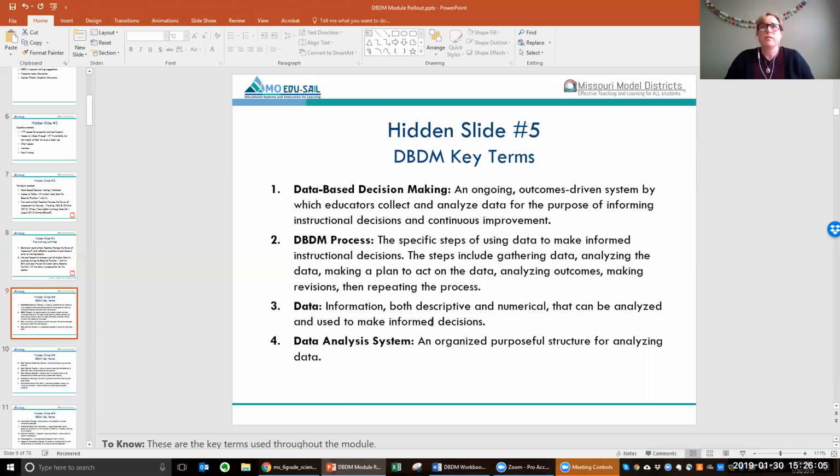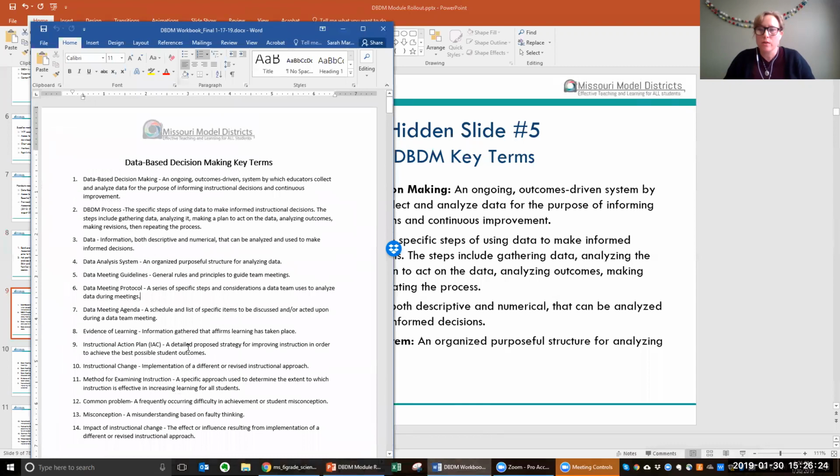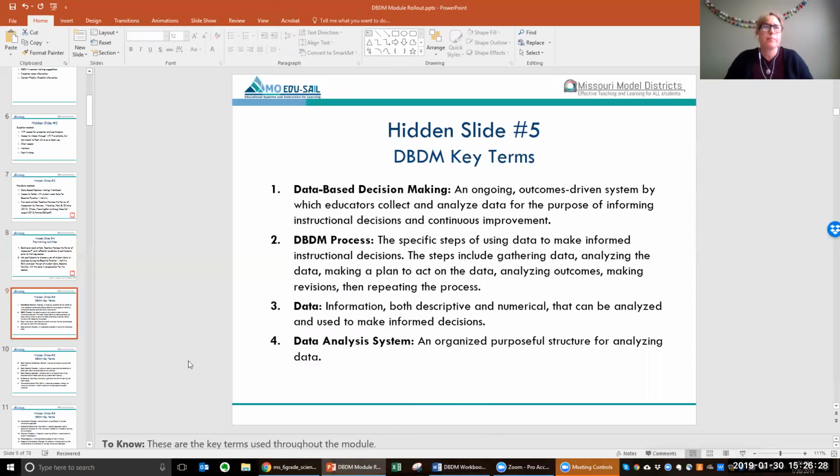These next 3 slides are the DBDM key terms. These are the terms that are used throughout the module that will help your participants have a common understanding of the important aspects of database decision-making. These key terms are also included as the first page of the workbook, so you can decide whether or not you want to present them during the training.